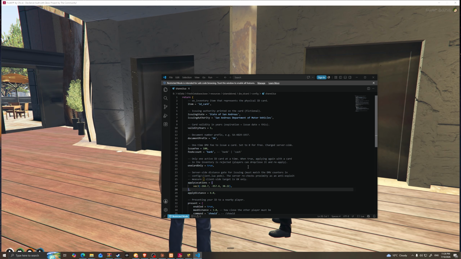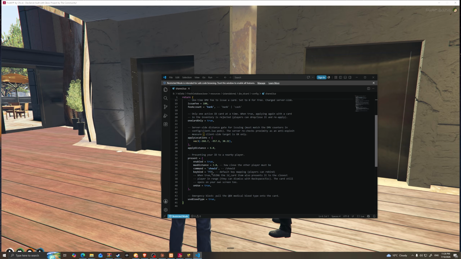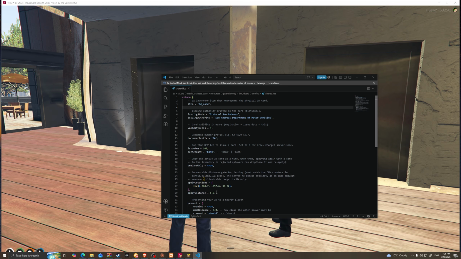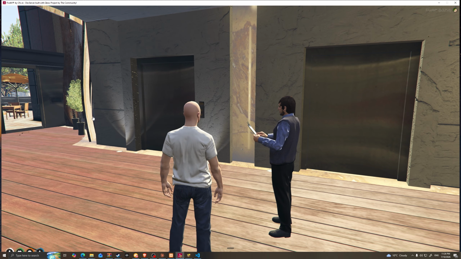What you can do, if you want, is change some stuff. What item is the card in your inventory, the fee, max distance, the key bind. You can use this command to show the ID, item, blood type, for this framework. Yeah, there's pretty much nothing else. The script is fully done.